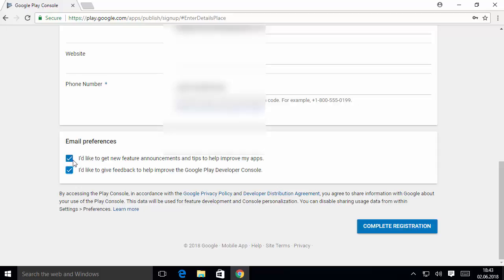So when you check this checkbox, it asks, I would like to get new feature announcement and tips to help improve my apps. And the second checkbox is I would like to give feedback to help improve Google Play Developer Consoles. So if you want these emails, then you can check these checkboxes. These are optional. So if you like, just check them and then click on complete registration.